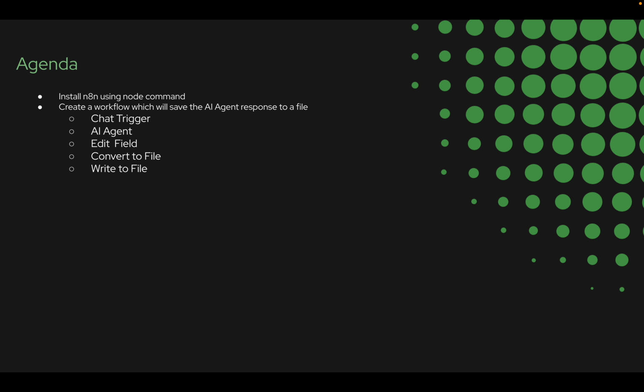In this workflow, we are going to integrate our n8n with an AI agent, and we are going to save all the requests and responses from the AI agent to a file. We'll be discussing a few nodes, so after this video you will know what a chat trigger is, and how we can integrate the chat trigger with the AI agent, and here we will be using Ollama. Then we will be using an edit field, another node called convert to file, and another node that is write to a file. So we'll see them one by one.